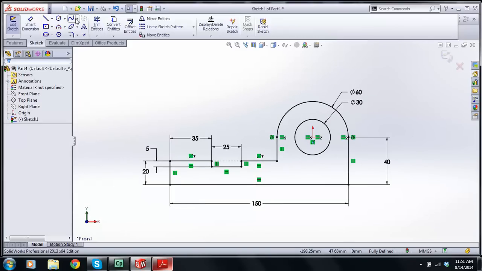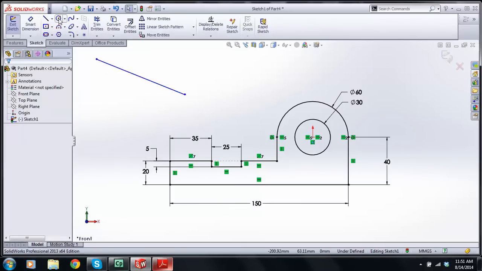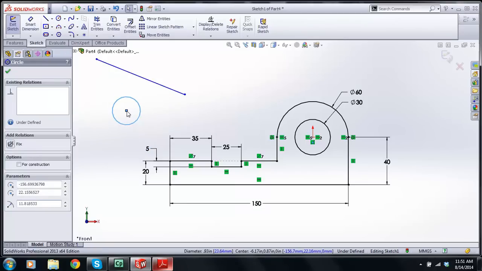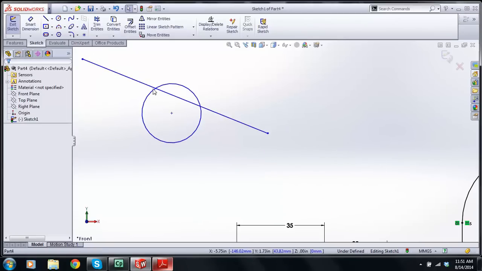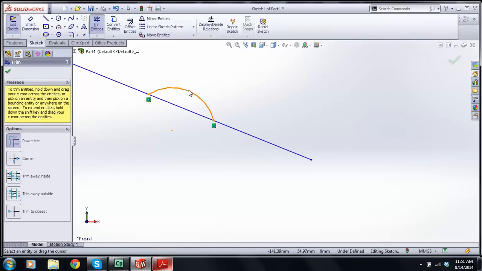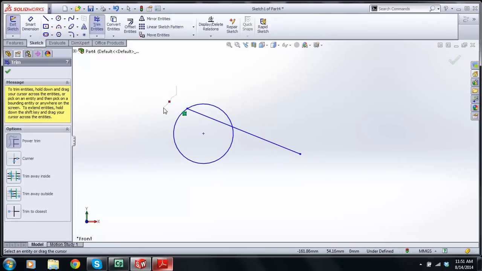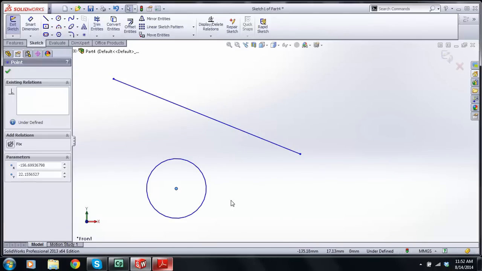Let me just show you that again. All right, so I could have, whoops, there's a line, and here's a circle. Okay, now let's say I want to get this bottom half away. I have an intersection there and an intersection there. So I'll get the trim, and watch this. It will just cut that, and it will do the opposite on the other side. Now what happens if I do it here? It'll just cut it up to where the intersection is, like so. Okay, so that's what trim does.